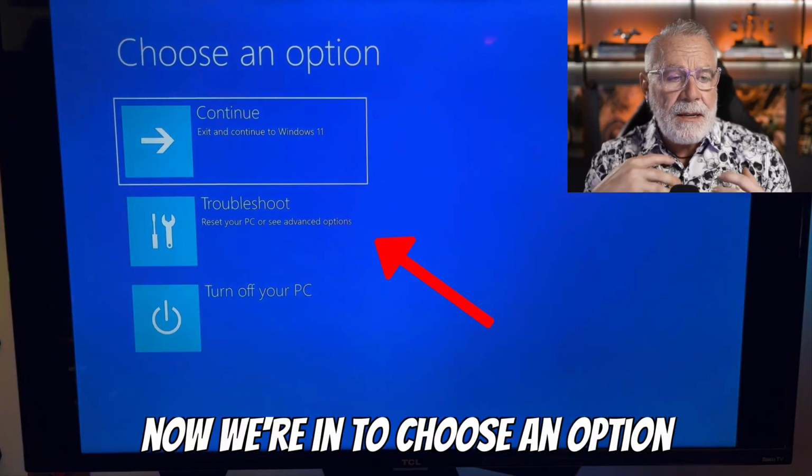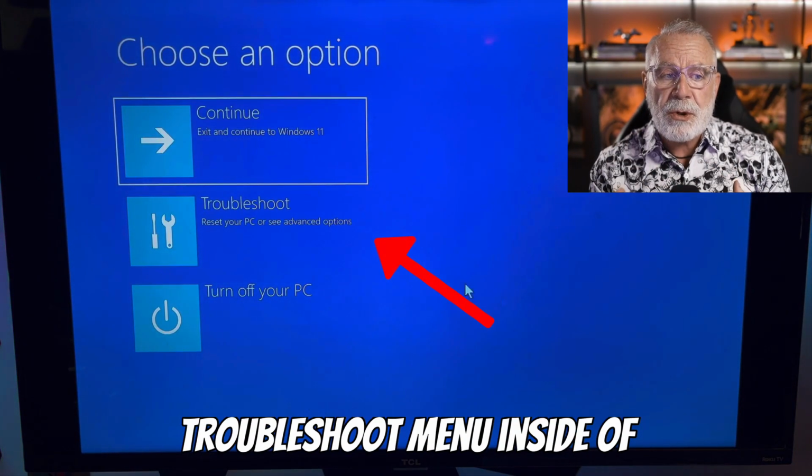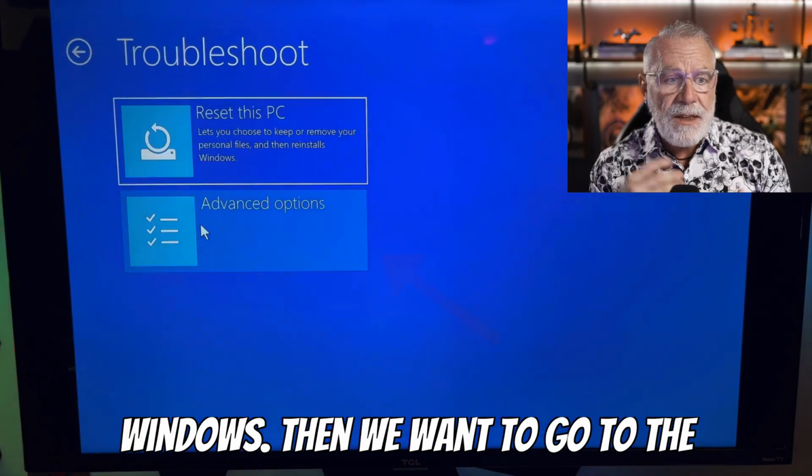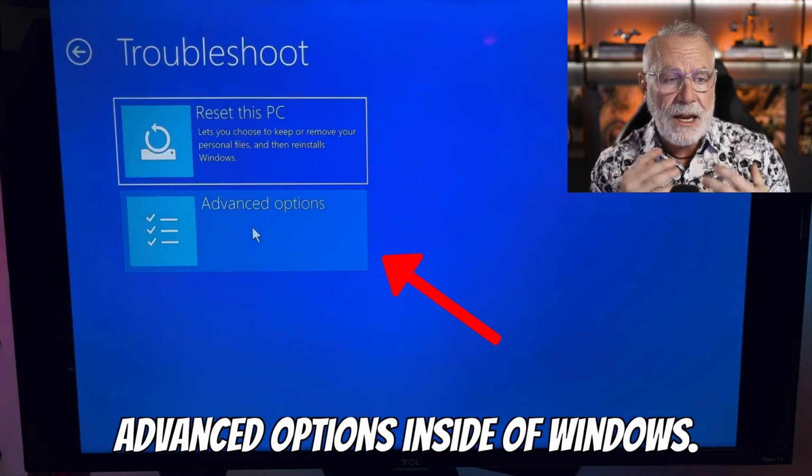Okay, now we're in to choose an option and we want to go to the troubleshoot menu inside of Windows. And then we want to go to the advanced options inside of Windows.